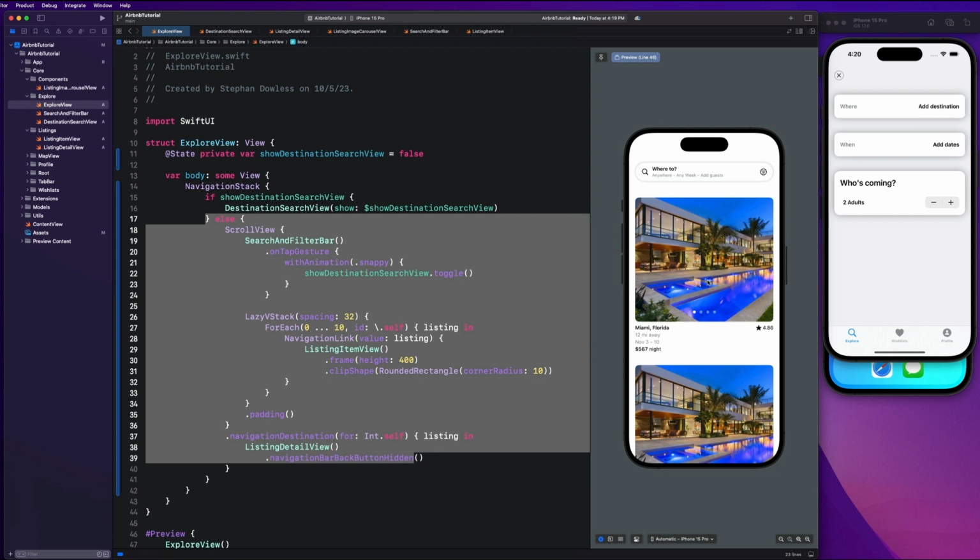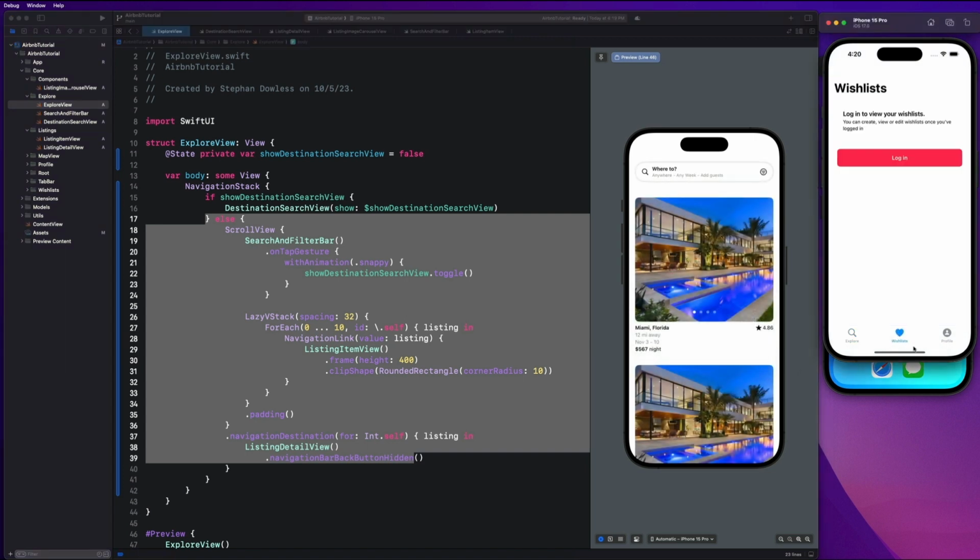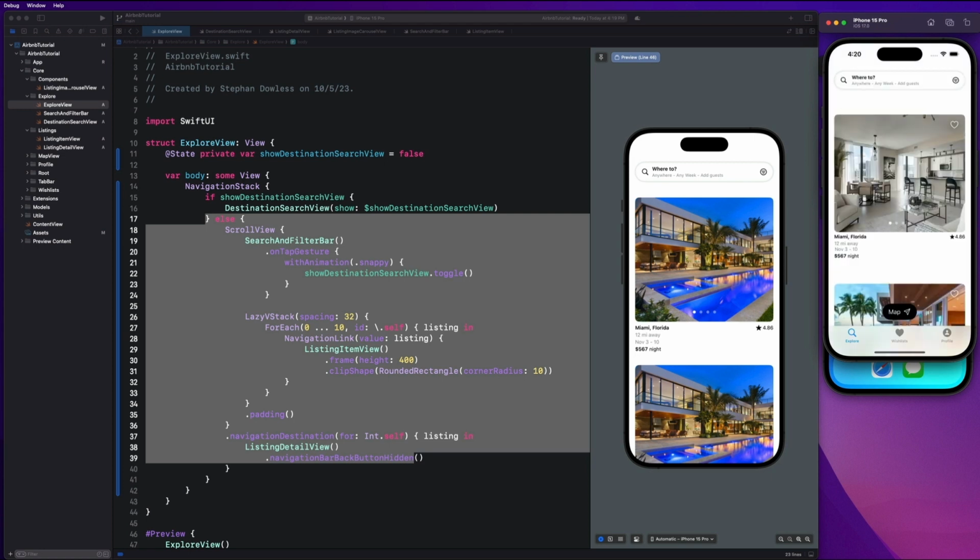In the next one, we're going to be finishing up this destination search view. And then we are going to move on to creating our tab bar and these other guys here. And then we're going to move on to our data modeling, which is going to really bring this together. So get excited for that, guys. We'll see you there. Peace.